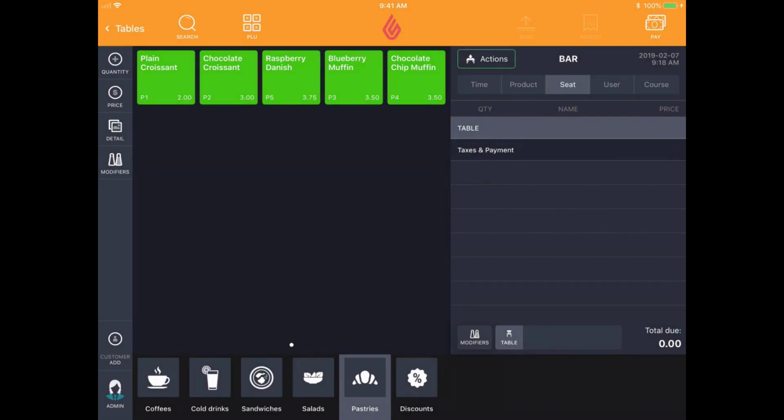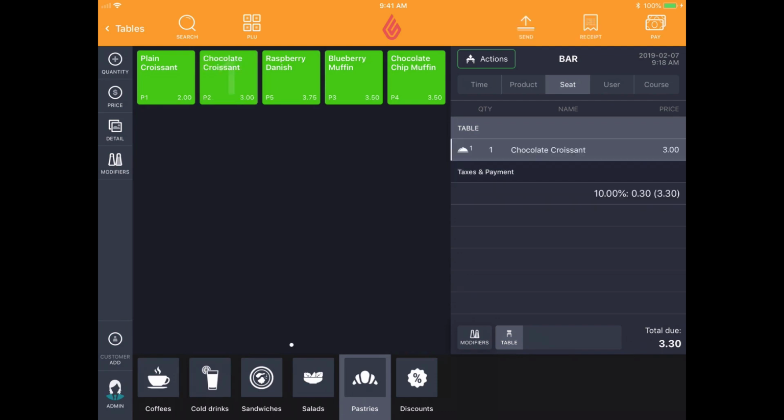So now let's do redeeming a reward. So let's just say they have an option to redeem a free dessert. So I'm going to add a dessert to the order. I'm going to select pay.